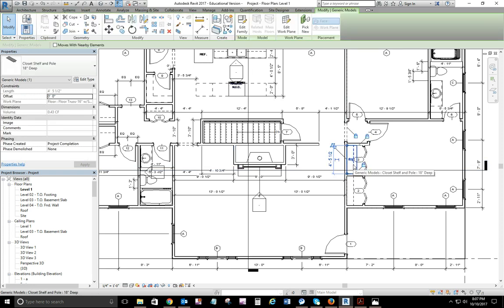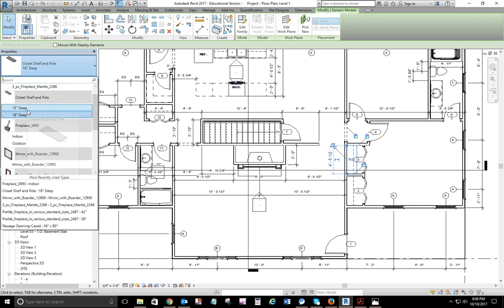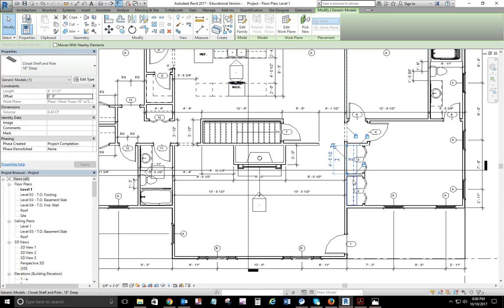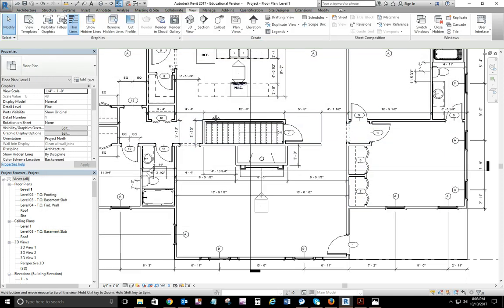Cabinets, closet shelving. I just use the standard ones out of Revit. It comes as a closet shelving pole, 15 deep, 18 deep. Depends on what shelf that you're dealing with, okay? But all your closets will need a rod. And let's see. I've got them set at a height of 6 foot. I'm not sure how that's going to come through when you actually install it, but check that. Make sure that's good.